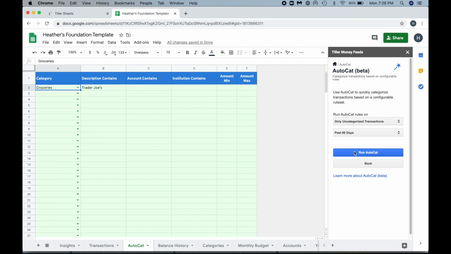Now, when I run AutoCat, I get a couple options over here in the sidebar. You do have to run it from the sidebar. There isn't a way to run it automatically when we feed transactions in yet, but that's coming soon. We recommend leaving the defaults here as they are. This is going to look at only uncategorized transactions. Alternatively, you could categorize all, past 90 days, or the full transaction history. Past 90 days is recommended just for performance, but if you're just getting started with Tiller Money and you want to just go through and categorize your whole transaction sheet, you can choose full transaction history.